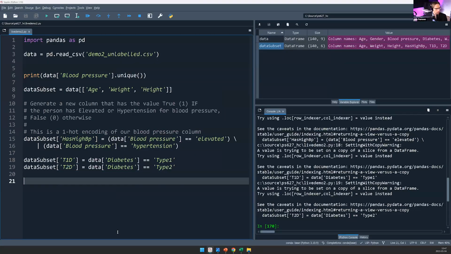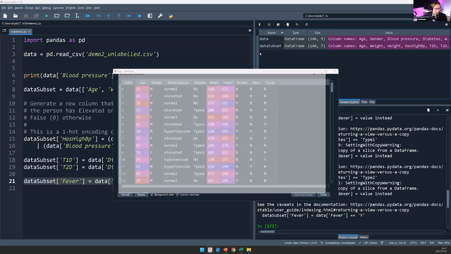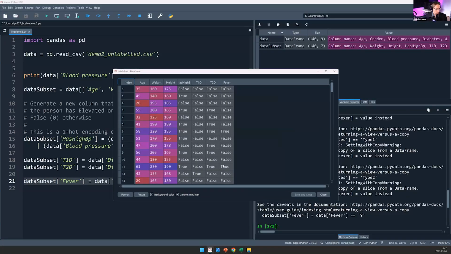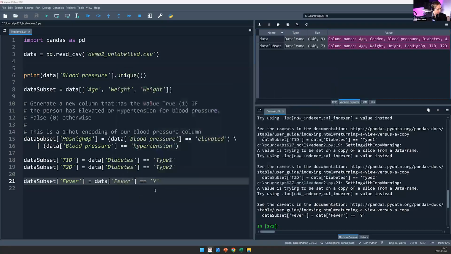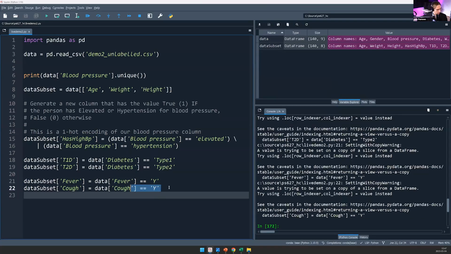I could do the same thing for fever. So give me data subset where the original data set has a value of Y for yes. So now in my subset, I've done the one hot encoding for the fever column. And then I could do the same thing for cough. And finally, the same thing for smoker.